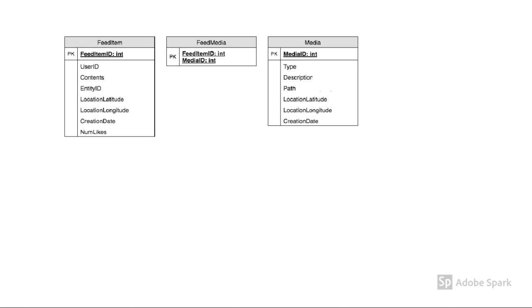Next one is the feed item and media relationship. Each feed item will have a user ID which will point to the user who created it. Each feed item can optionally have an entity ID pointing to the page or the group where that post was created. Both users and entities can post feed items, which can contain text, images, or videos.